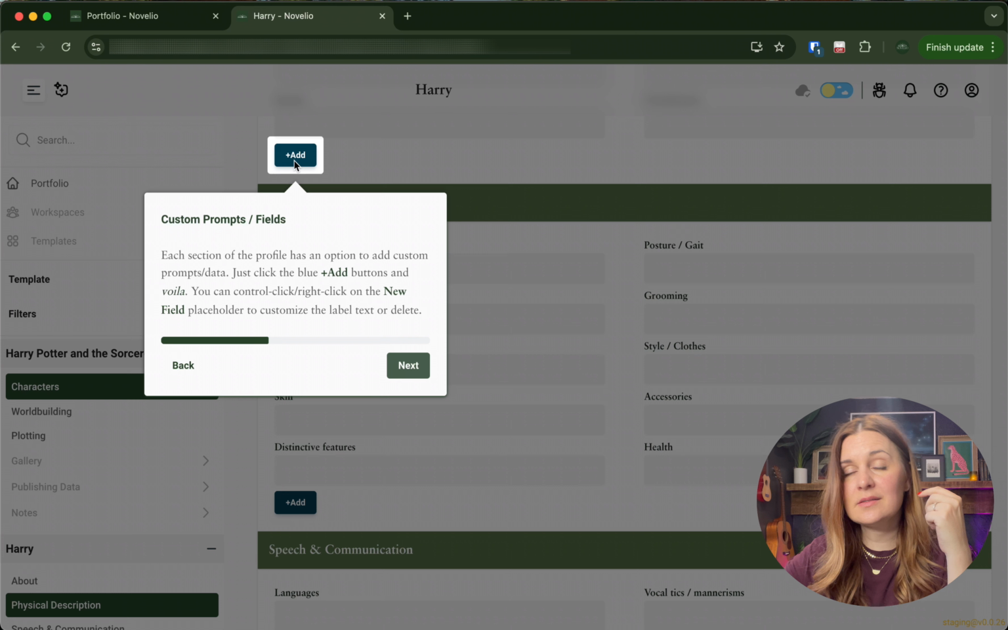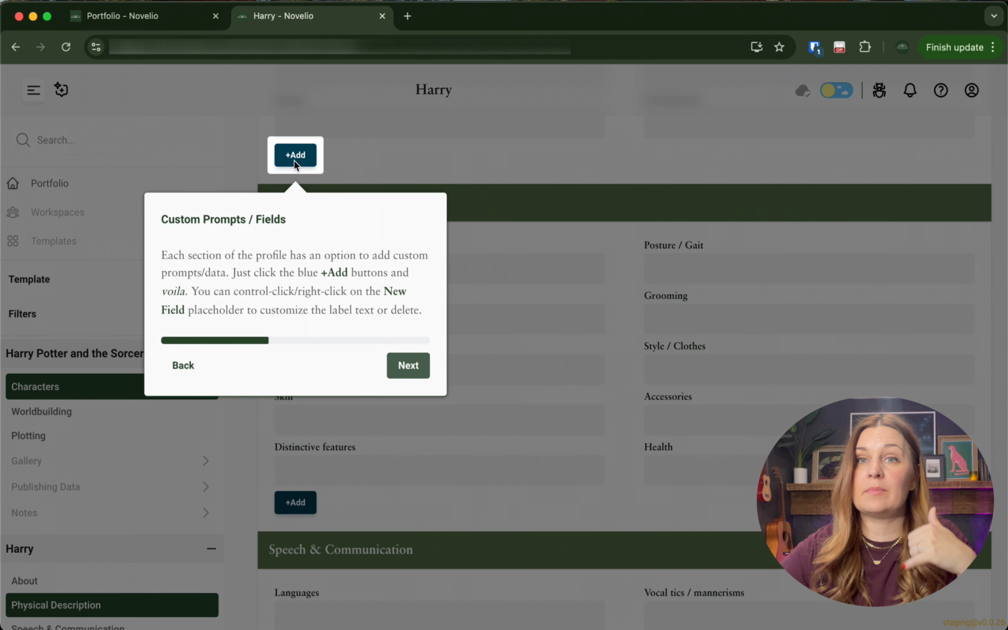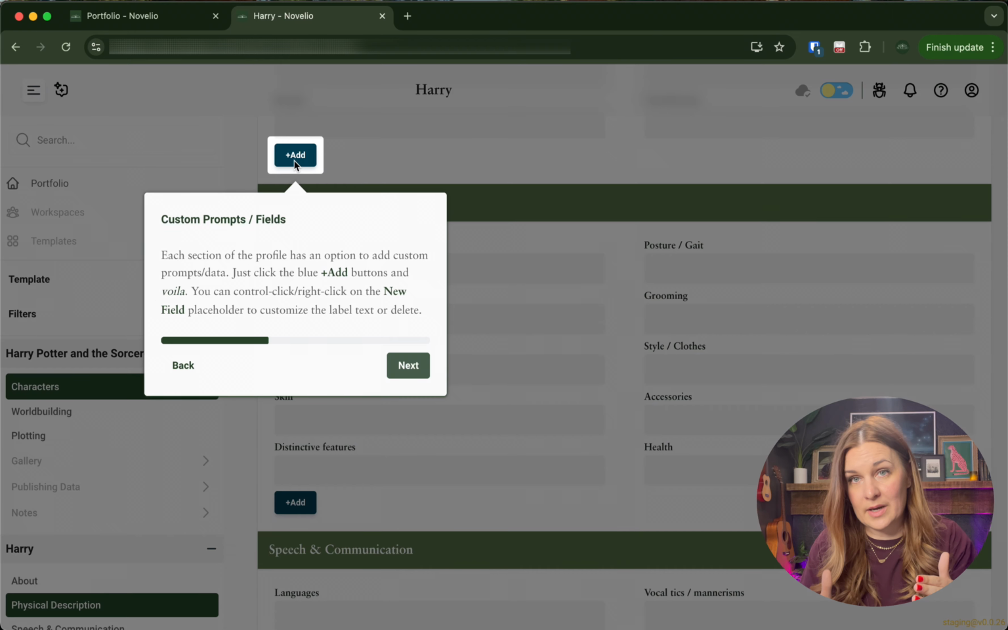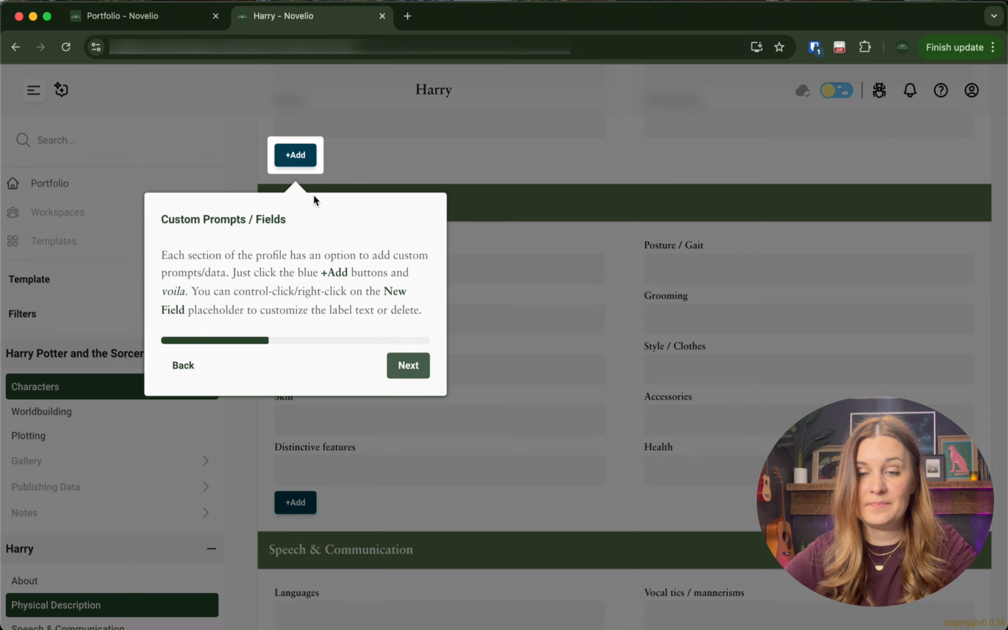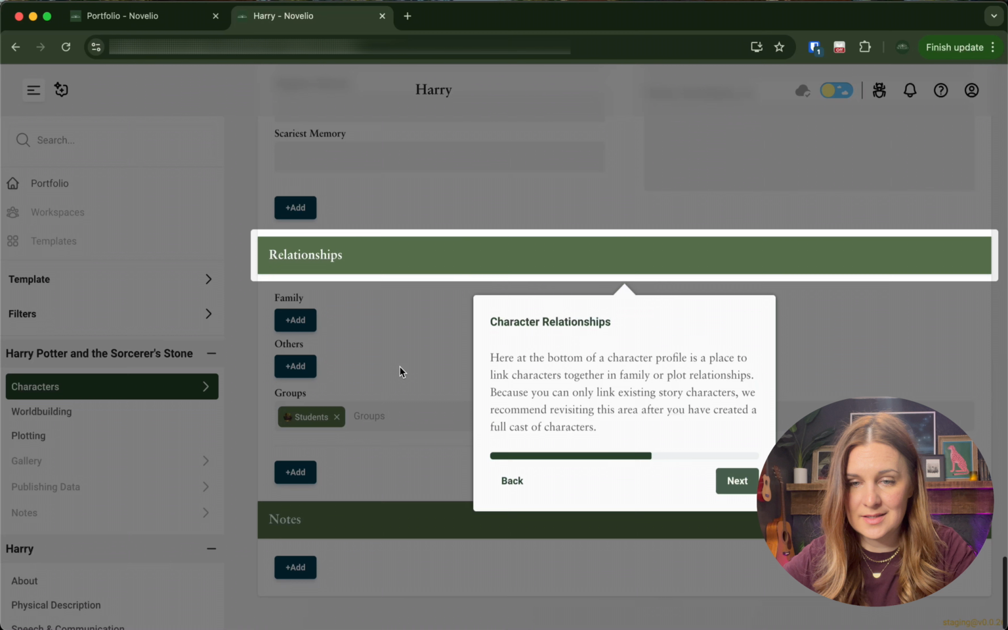All these blue buttons are for you to add your own prompts. So if there's something that we left out of this template or something that only pertains to your story that you want to add, go ahead and add it. And I'll show you how to do that in a second.